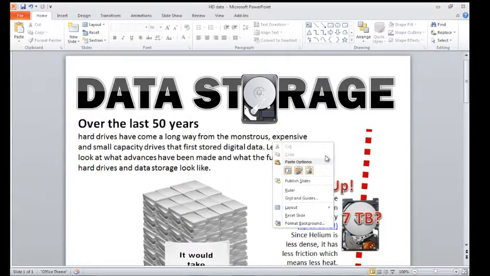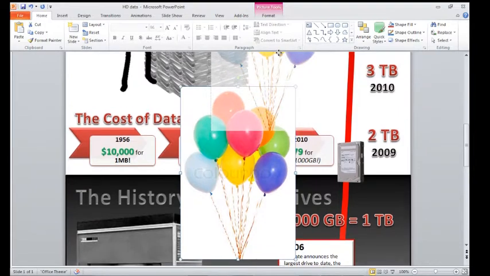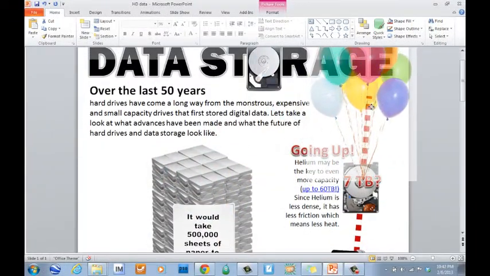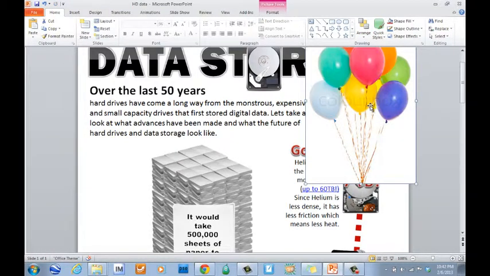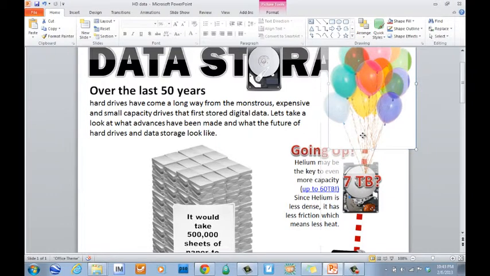Again, I'm going to right click and paste the picture, and it's going to put it back in the middle again. So I've got to drag it back up top, and I want to connect these balloons over here to this hard drive to make it look like it's lifting it up. So I'll do something like that. I'm probably going to resize. It does look a little bit too large, so I'll shrink that down and then put them back over there.